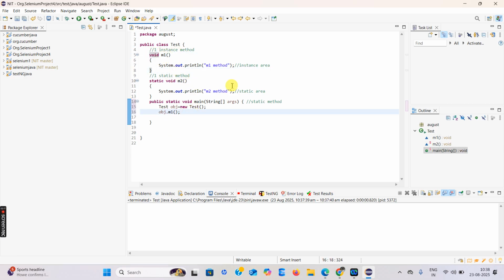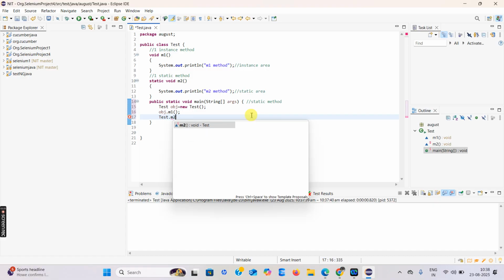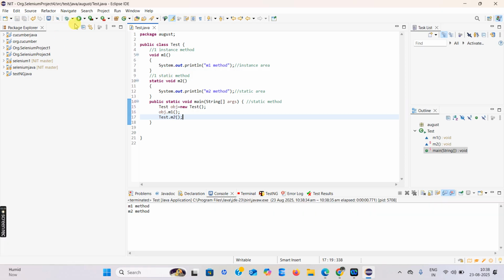Next, for the static area, the static method is called by using our class name, so Test dot m2. See here, does it give the output or not? You can check this one. Save the file and run it. Okay, so both the m1 and m2 methods are printed.